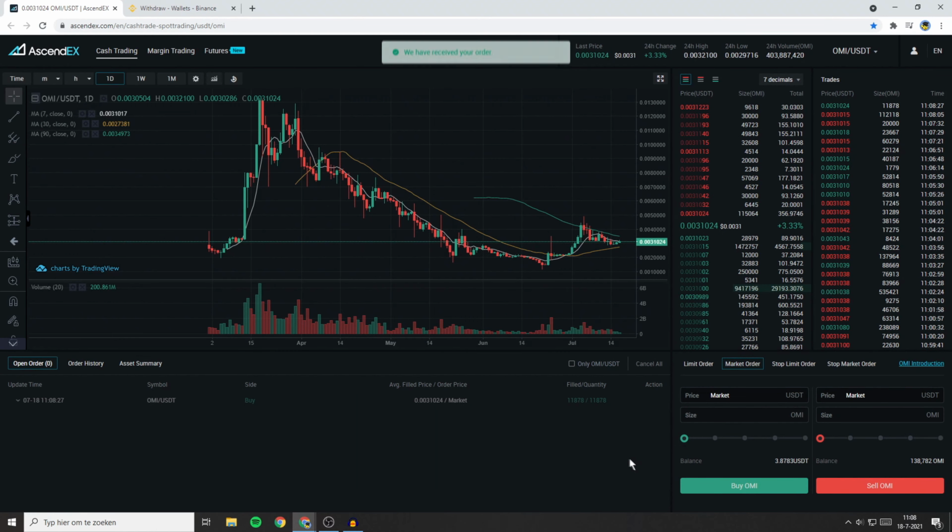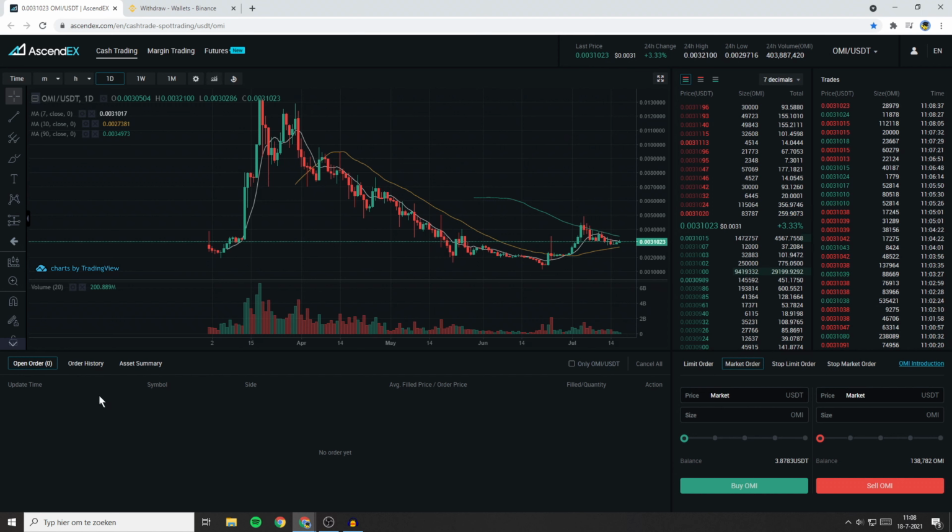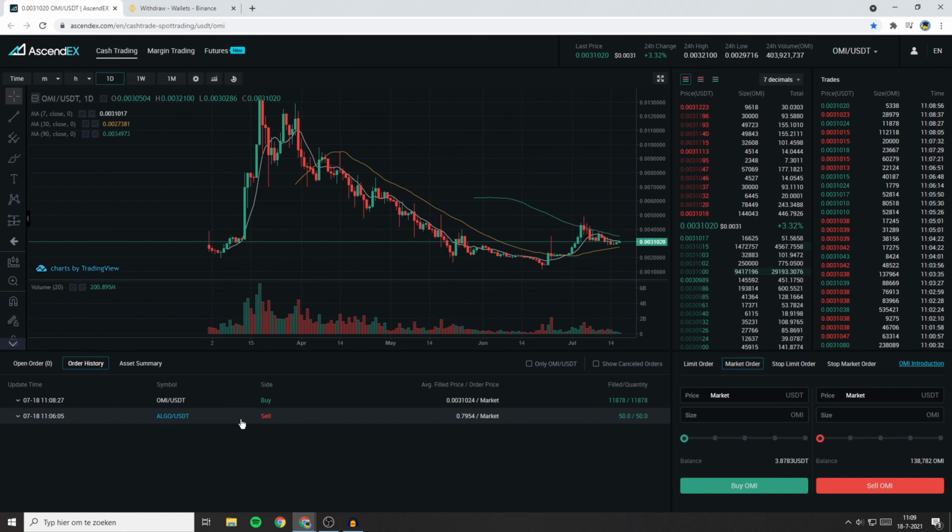As you can see, right now my market order has come through. I've only got 3.8 USDT left in my wallet. And when I go back over to my order history, you will also see that I just sold my Algo into USDT, and after I sold my Algorand into USDT, I bought my OMI using USDT.